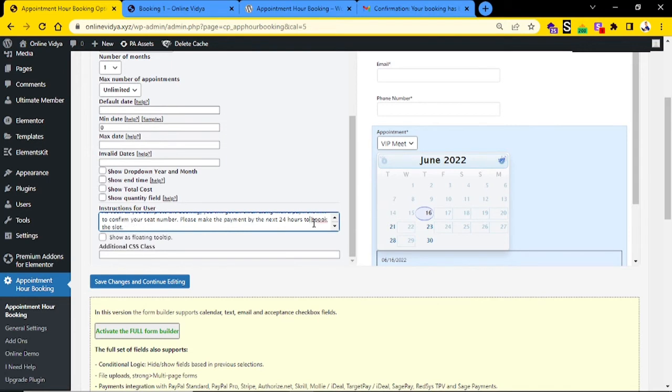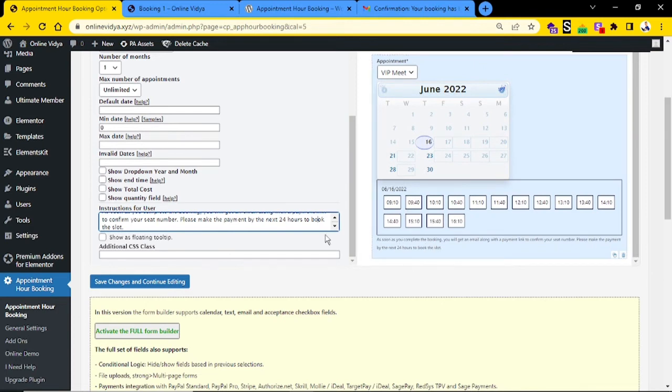Okay, maybe to book the slot. That's perfectly okay. So now I've added the instruction. You could see if you add any instruction, it will be added at the bottom of your form, right?